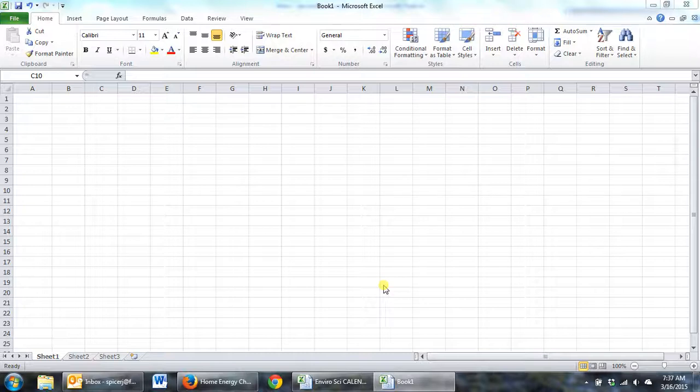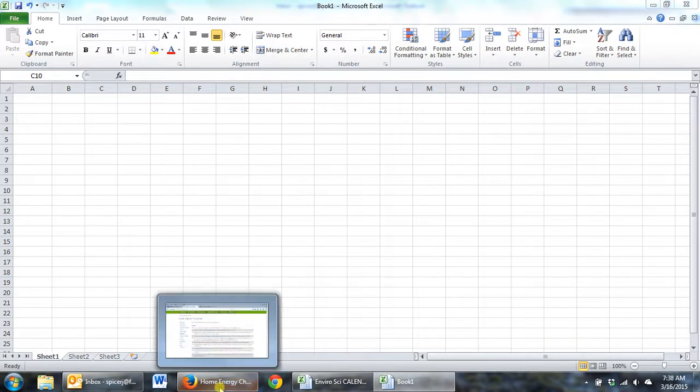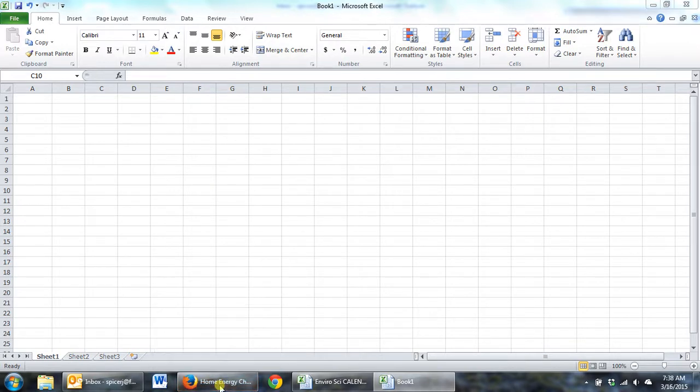Good morning, guys. I wanted to show you how to make this graph that I promised I would show you a video of, working in Microsoft Excel. So after you've pulled your information from your bills, you've gotten your kilowatt hours for the month, you will come into Excel and type the stuff in.